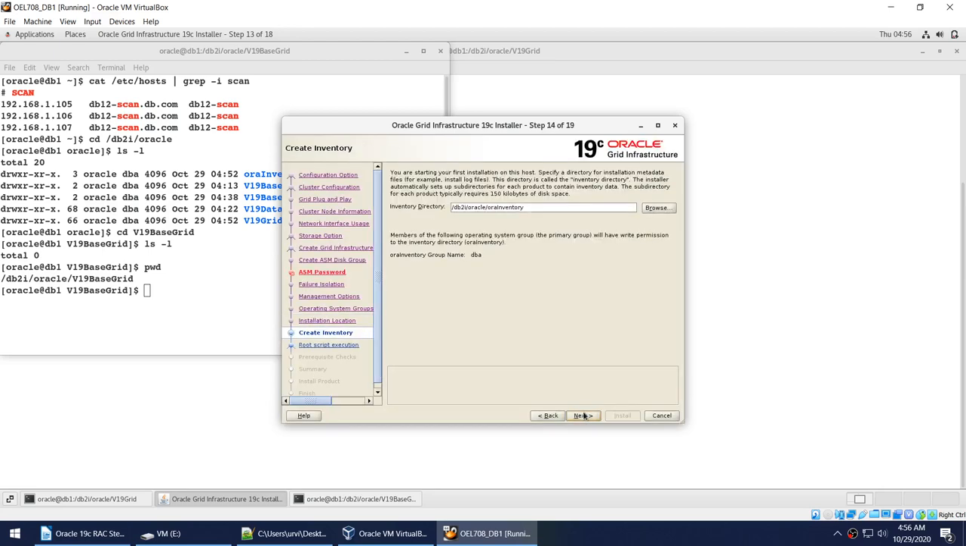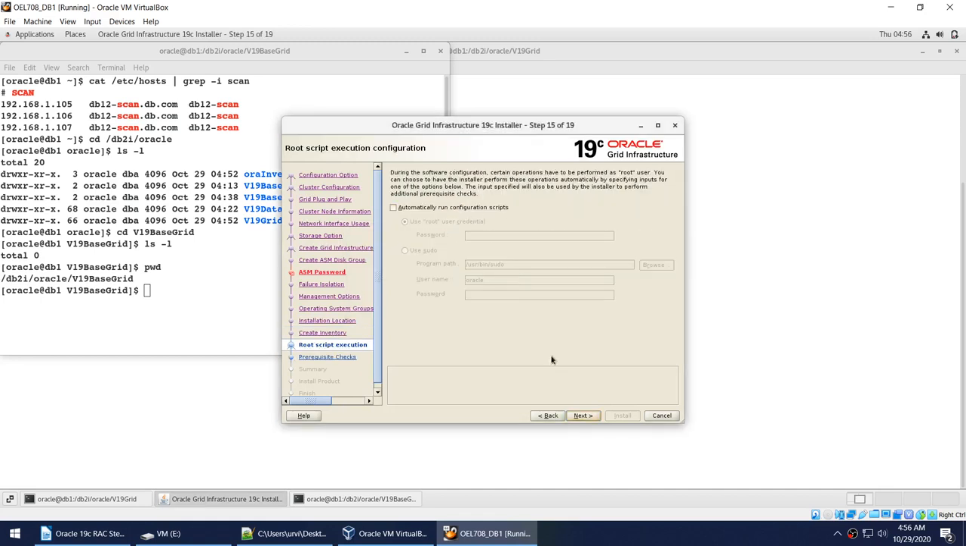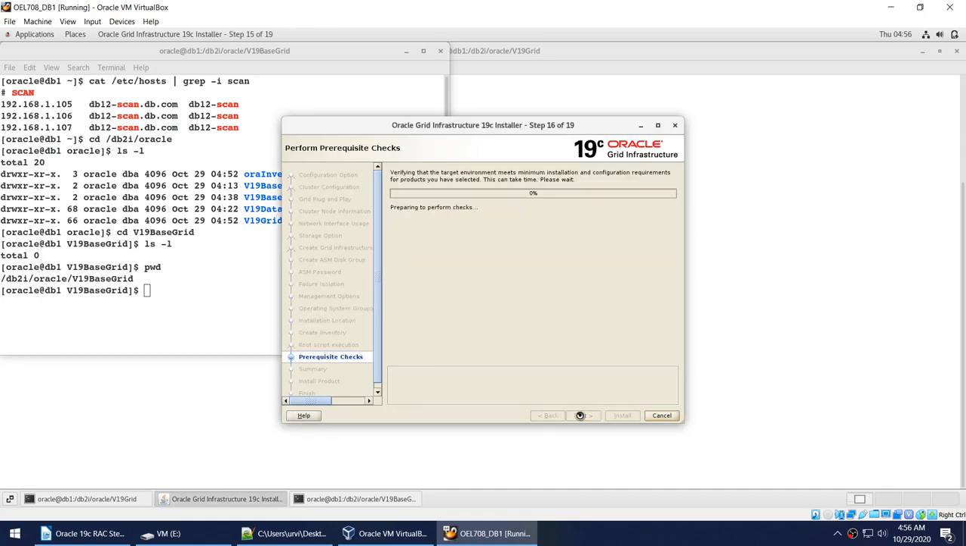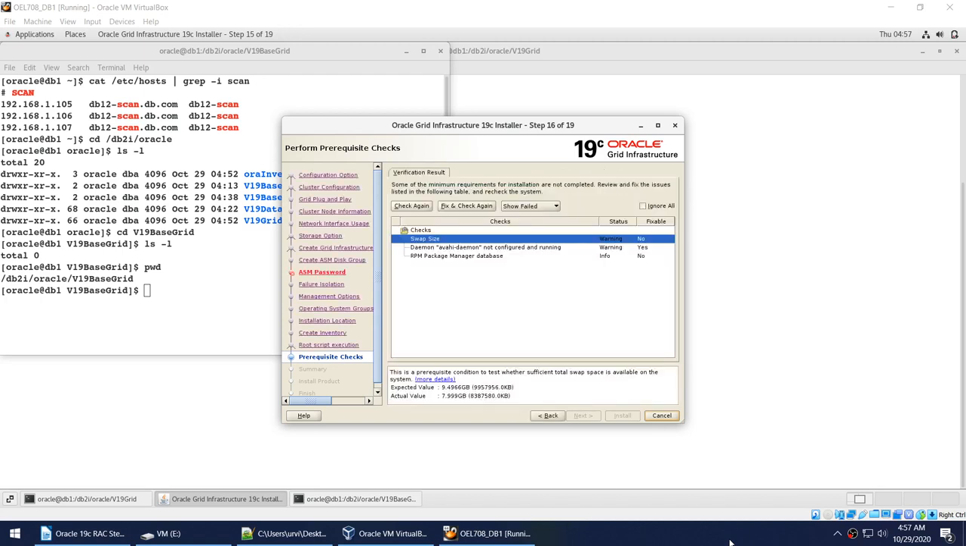And Oracle inventory, I'm okay with that. Root script execution, I'm going to ignore this option, and it's going to do all the checks. I'm going to pause the video while it does all the checks and come back when it is done. So it's doing all of this, so give it a minute and let's see if all the checks pass, and the checks which fail, I'm just going to ignore. Swap size, I'm okay with that. Avahi daemon not configured, I'm okay with that. And RPM package manager database, I'm okay. Those are warnings, so I'm going to ignore all of them.